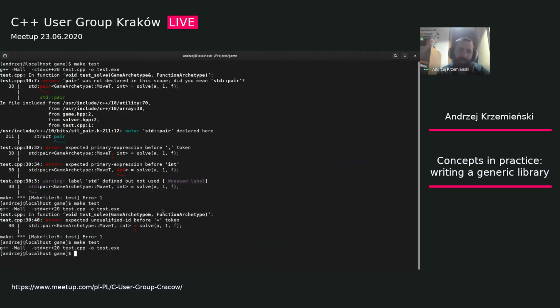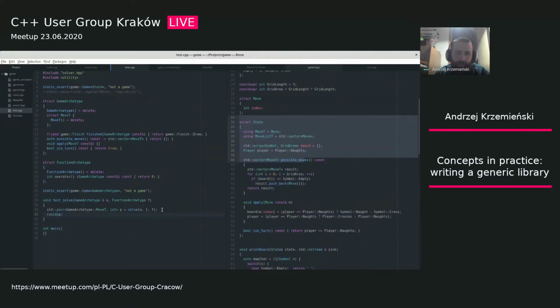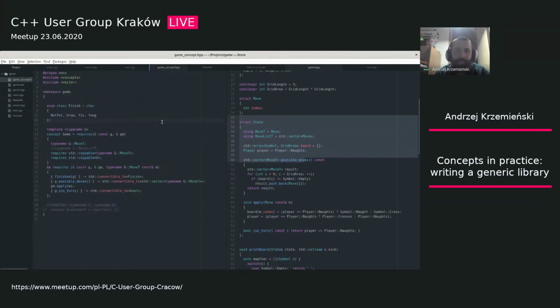Yeah, so it compiles, and this way I prove that the algorithm solve does not use any other operation than those minimum here. There is no access to board in this algorithm, and I can apply it to anything that satisfies my concept. The next step would be to implement a different game. Well, to implement a different game and to check if it still works.